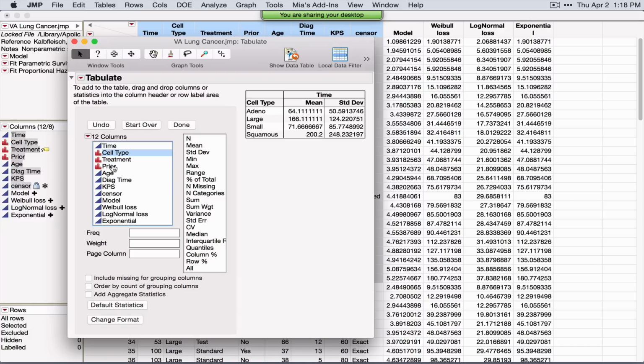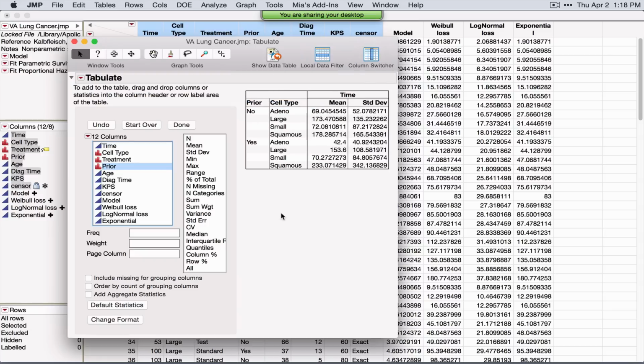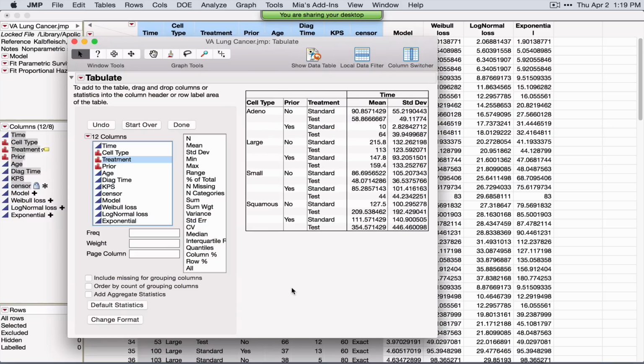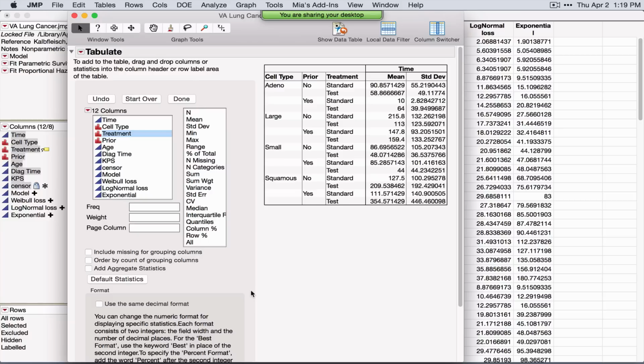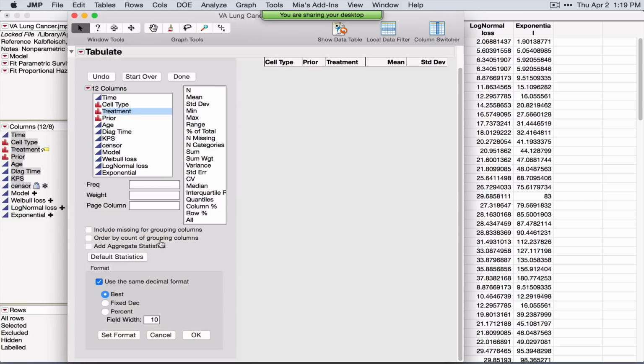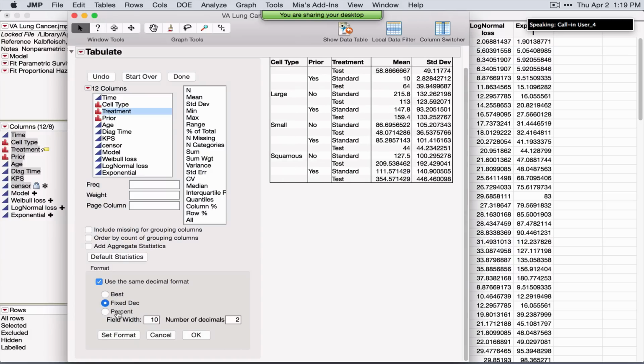To add additional variables, we can click and drag, and notice there's a little blue bar, and that little blue bar indicates that I can build a hierarchy here. If I release prior in front of cell type, then it'll sort first by prior, then by cell type, and if I click and drag to the other side of cell type, then I've changed the hierarchy. In fact, we can add additional variables to this hierarchy. To change the number of decimal places that displays, on the bottom under Change Format, use Same Decimal Format, and then Fixed Decimal.